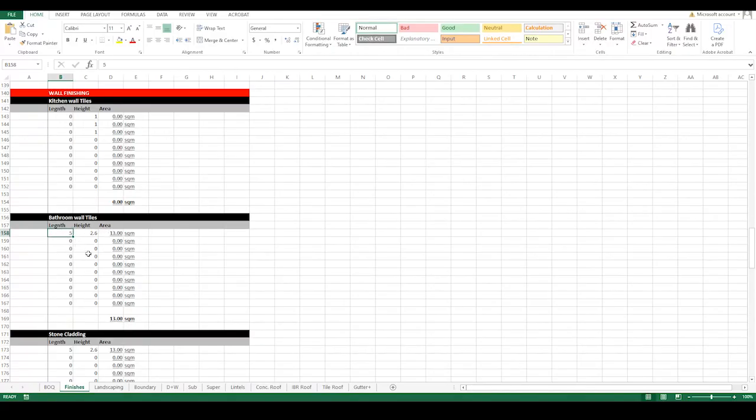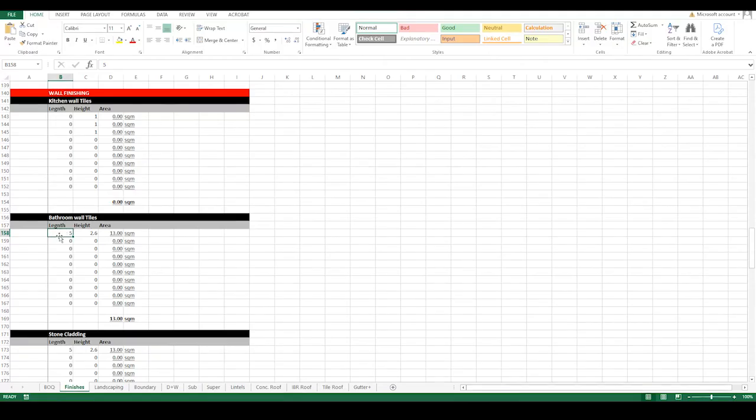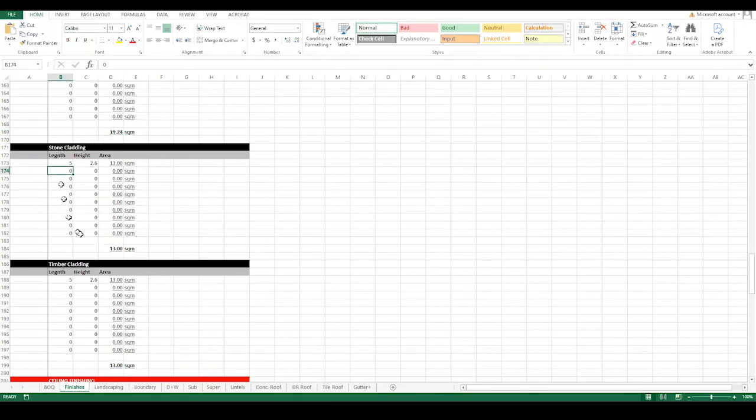And then when it comes to the bathroom, we're going to be taking the perimeter amount, which is going to be around 7.4. Let's do 7.4. And then we're going to be doing a full spec, which is going to be 2.6. And that's how many square meters of bathroom tiles are going to be required for this project. And then stone cladding, there's no stone cladding and there's no timber cladding.